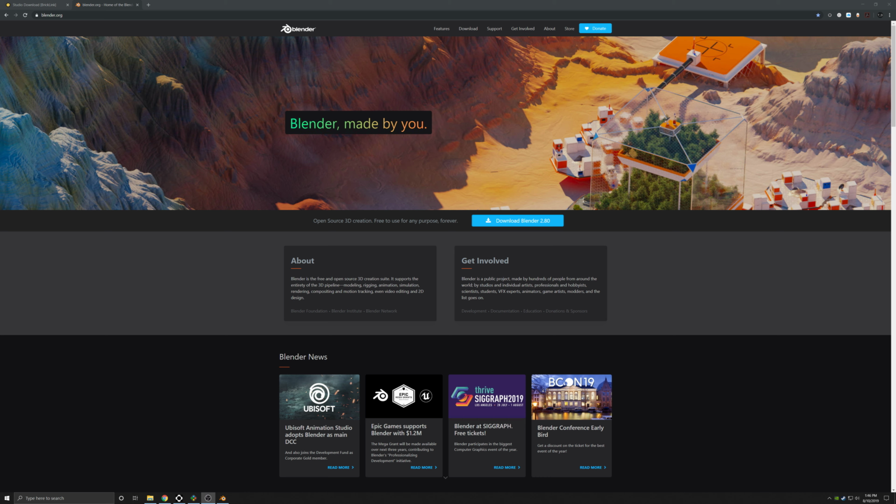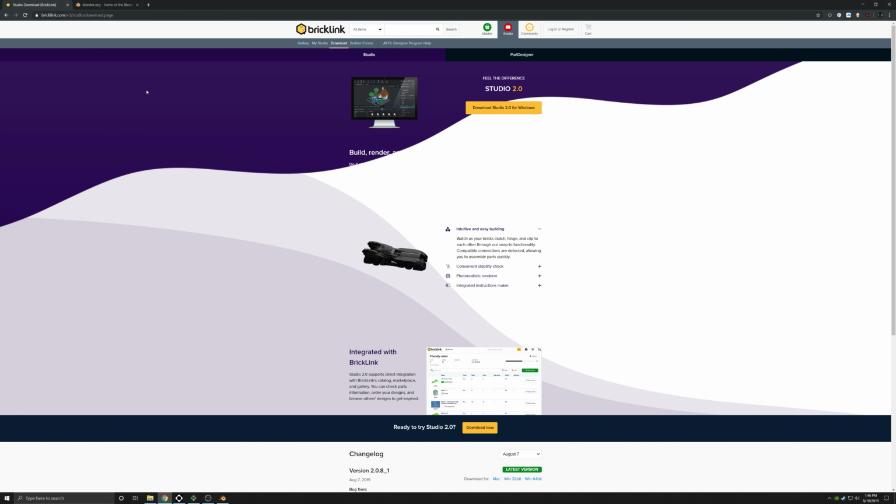So the programs we're going to be using today is of course Blender. You can find that at blender.org, and we're going to be using Blender 2.8 today. The other program we're going to be using today is Bricklink. You can go to their website and they have a program called Studio 2.0. And this is the program we're going to be using to create the Lego meshes, and then we're going to export that as a Collada file into Blender.